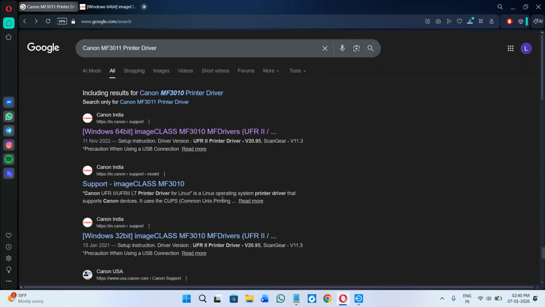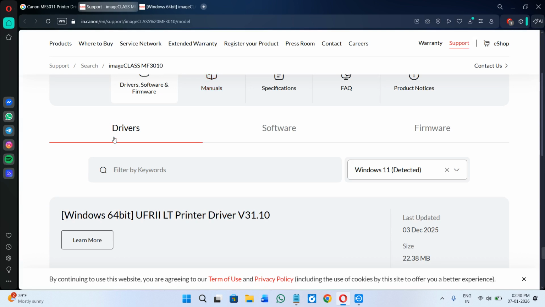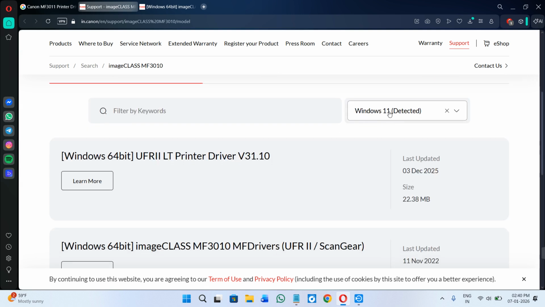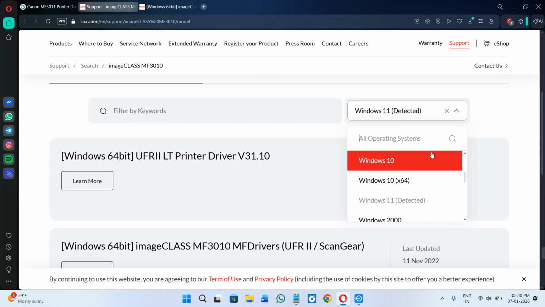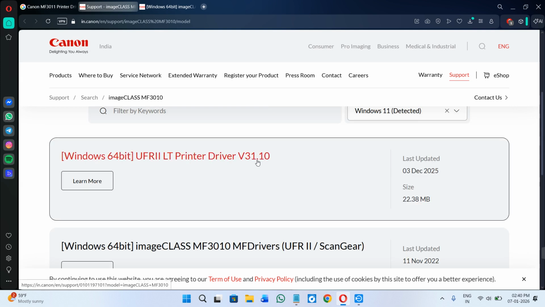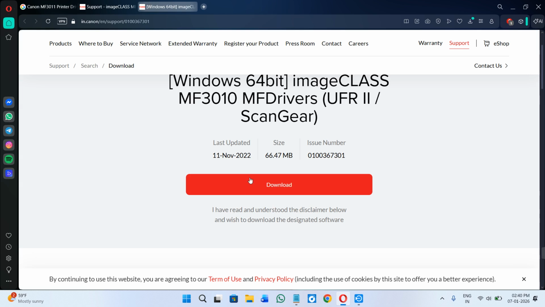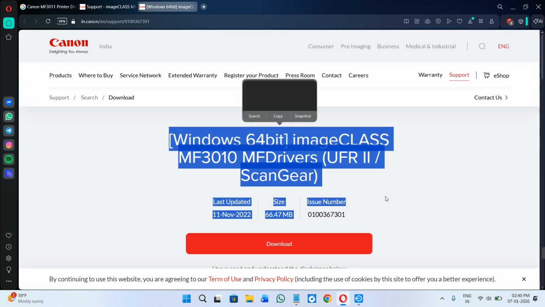Now you can also come back here on this particular page. Now you just have to simply click on the second link. You can also click on the third link if your Windows supports 32-bit. So here on this particular page, you just have to make sure that the drivers tab is selected. Afterwards, click on the option of Windows 11 if it is not selected already. Then it is going to show you two different links in front of you. So we have Windows 64-bit, so you can download this particular printer driver as well. You can also download this one, which is basically the same which we have discussed earlier.